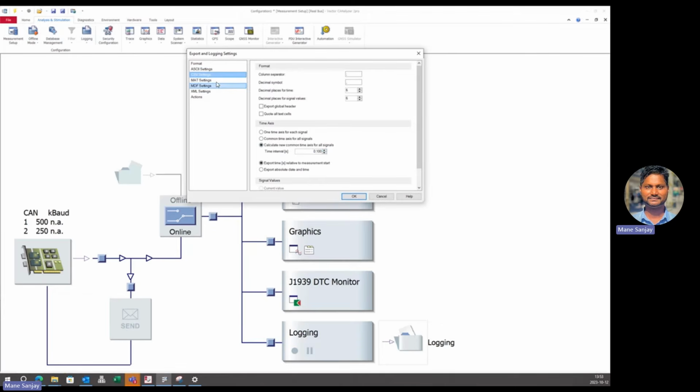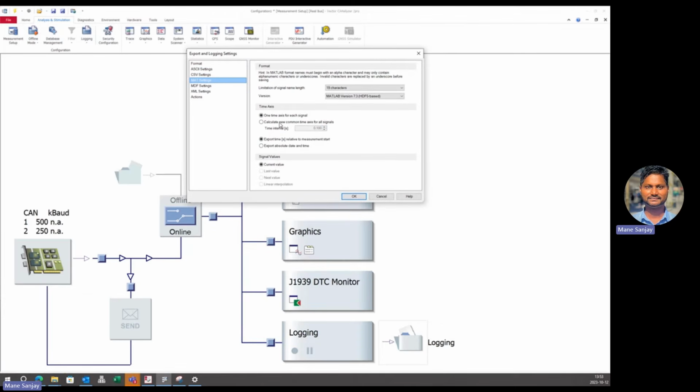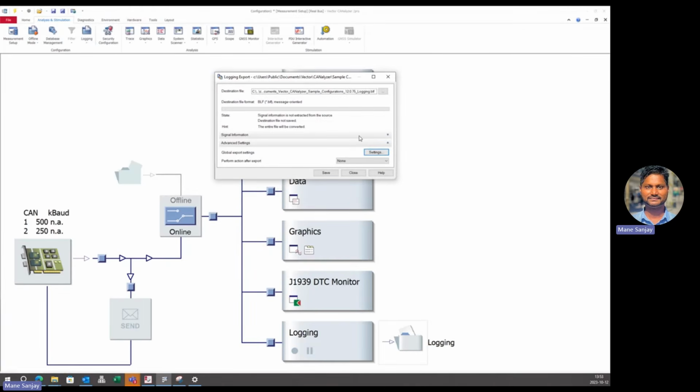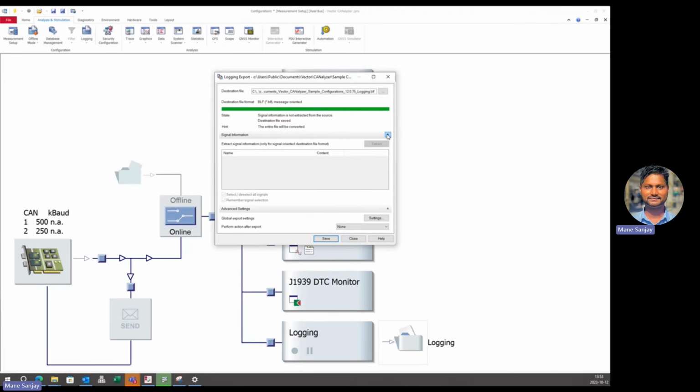Do you want any specific periodicity? You can set that periodicity in the mat file. What are the time intervals you are looking for? That way you can set everything to your specific interest. If you are interested in a mat file, CSV file, or ASCII file, you can do that, and you just have to save this so that it will export your files. Actually, I don't have the database file associated with this log file, that's why it is not showing something here, but it will definitely save.